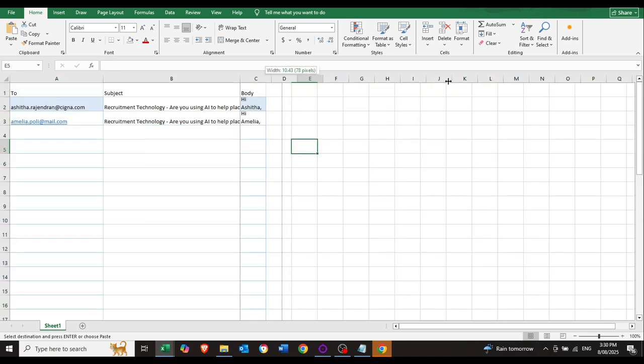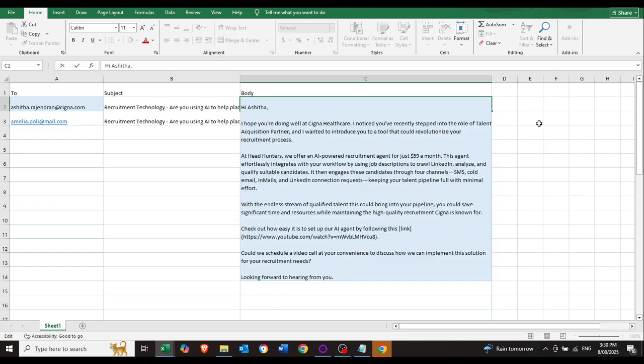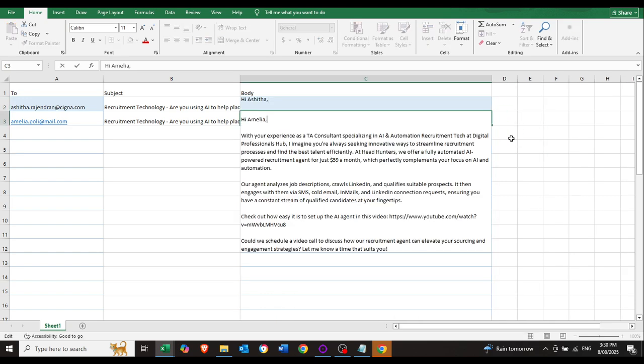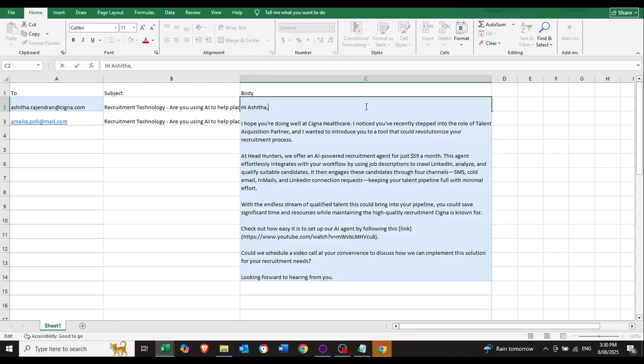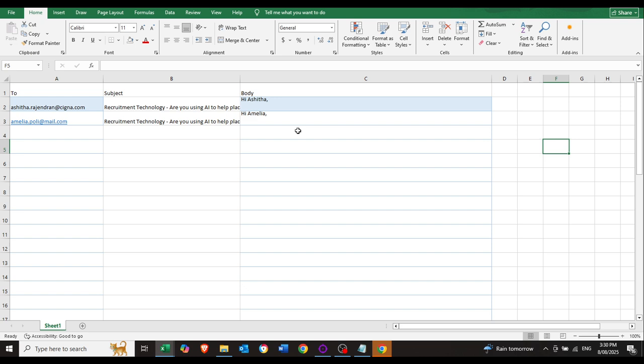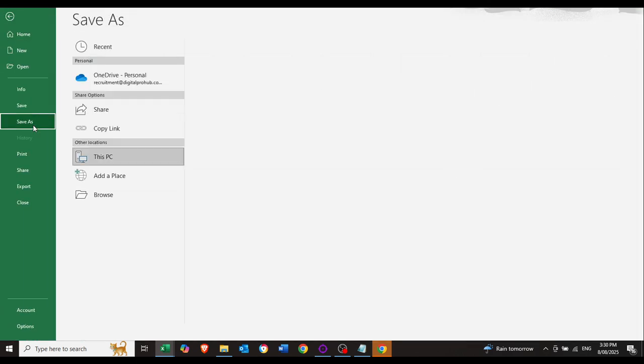Great. So you'll see over here in the body, it's got all the information personalized for each candidate. So Amelia's got her separate message, talks about how she's working at the Digital Professionals. And Ashitha's is different, talking about Cigna Healthcare. So even though it's selling the same thing, you can see the bespoke personalized messaging in action. All right, so now we're going to save this.